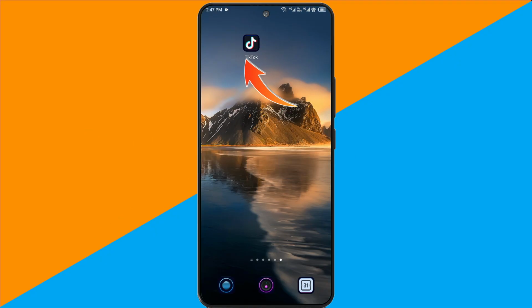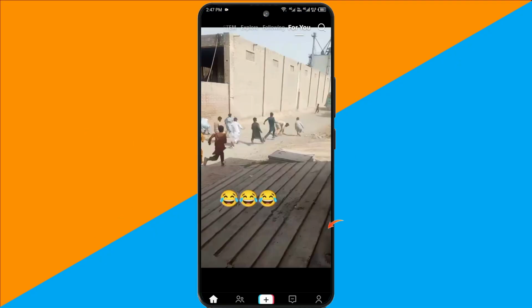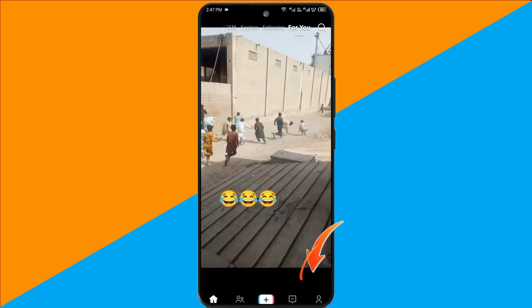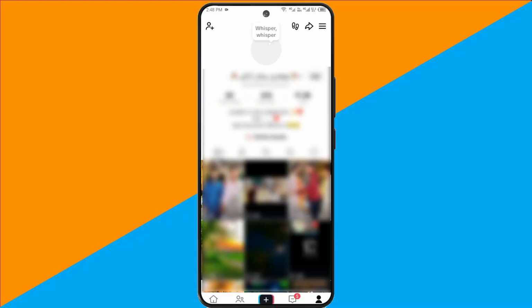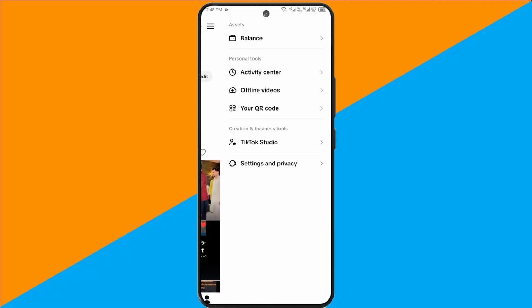First of all, open the TikTok app on your phone. Once you are inside the app, go to the profile section located at the bottom right corner of your screen. Now, in your profile page, look at the top right corner and tap on the 3 lines menu icon. This will open your settings panel.